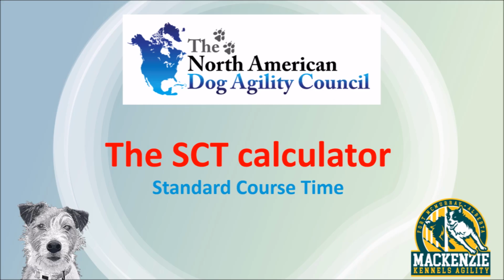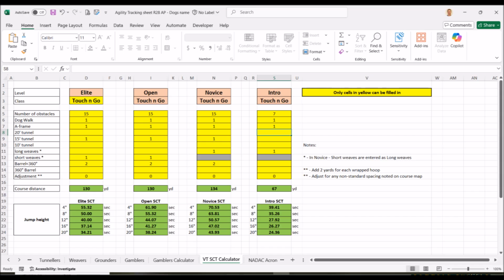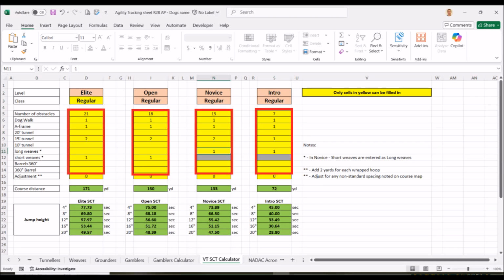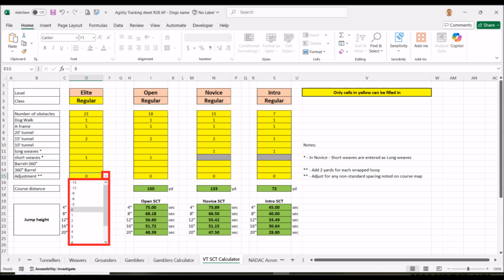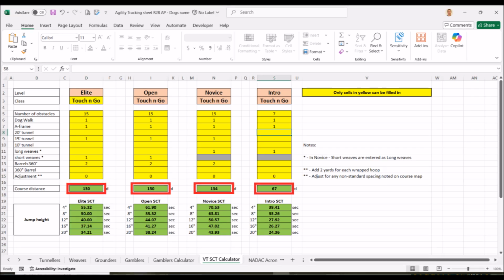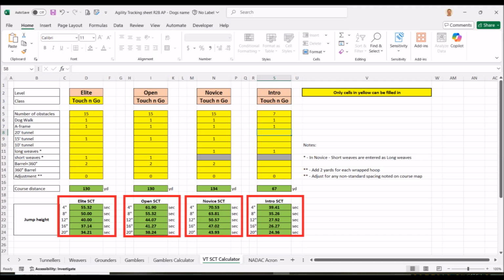The SCT calculator is nothing special, just a normal SCT calculator. You choose your class through a drop-down menu. Then you go and select the amount and type of obstacles for each level. Course adjustments are made through a drop-down menu, and then your yardage is calculated for each level, and your SCTs are calculated for each jump height in each level.